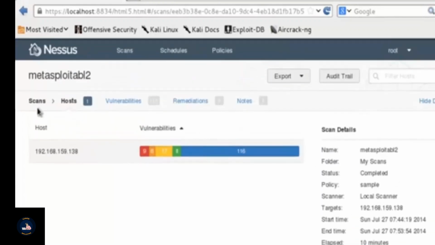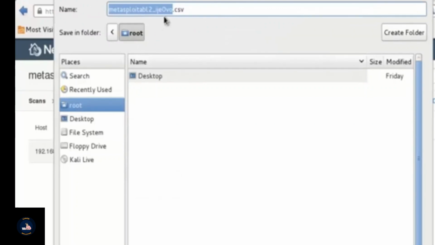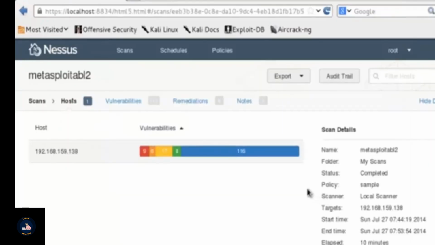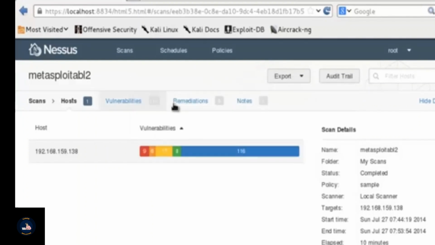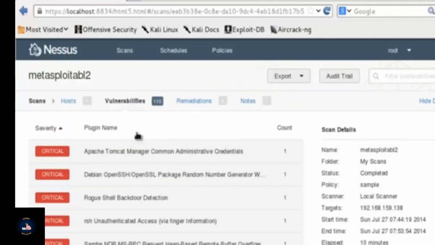So it has listed out the vulnerabilities. Now what we will do is export this into a file. Let it be CSV. Let me save it as Metasploitable 2, or else if you want to save it into some other format, you can use that. If you want to save in Nessus format, just click on Nessus. It will save it into this particular file format.